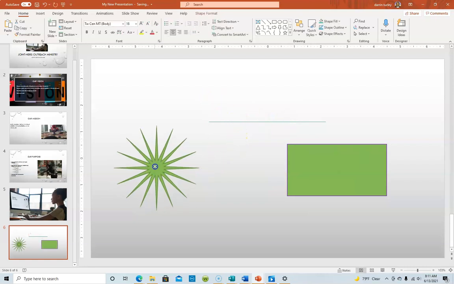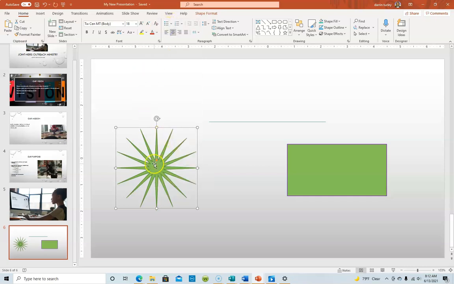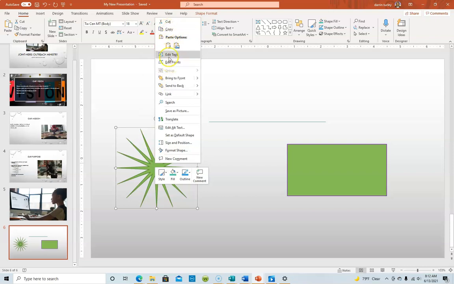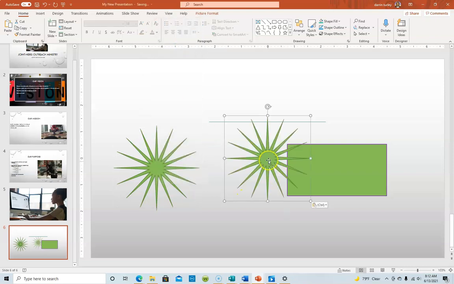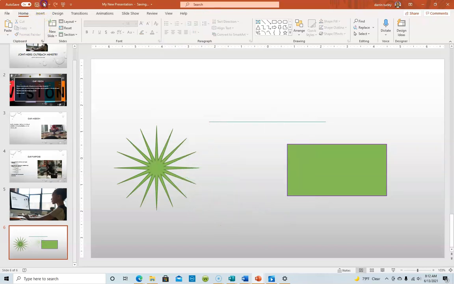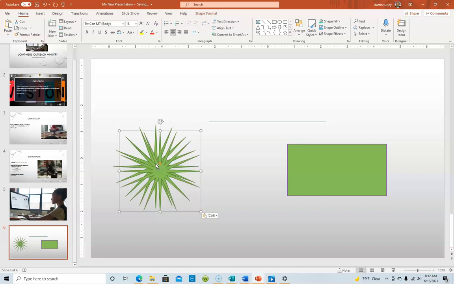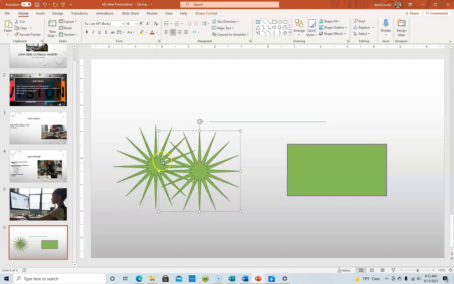Now, the next thing I want to do is show us how to copy. Let's say I want to do the star. I can right click and choose copy, and then right click and paste. Now if you notice, I have the same object twice. I'm going to take that one off. Or you can do Control C and Control V, and that will give you the same thing, copy and paste.